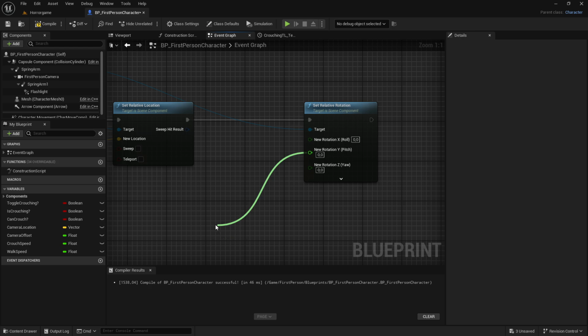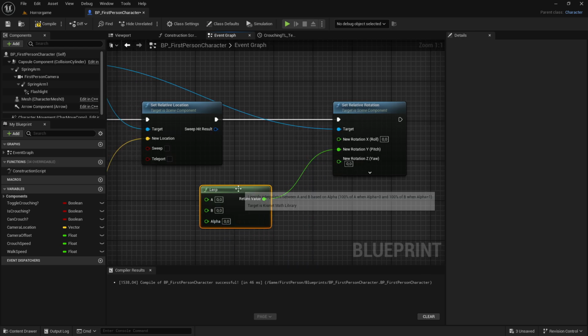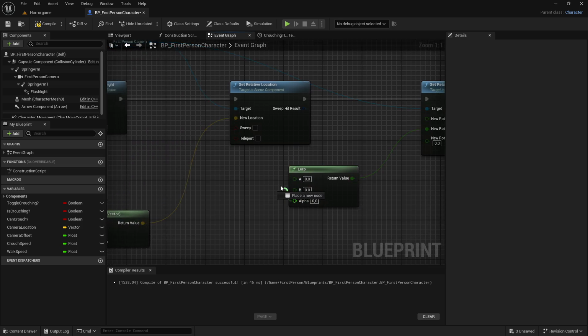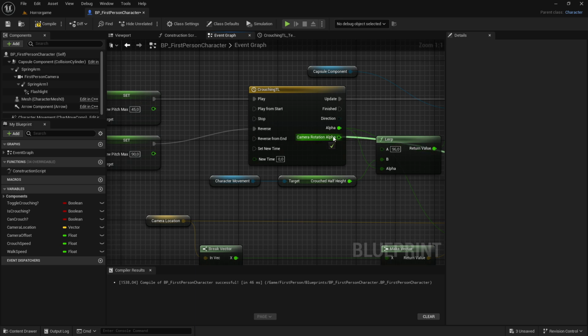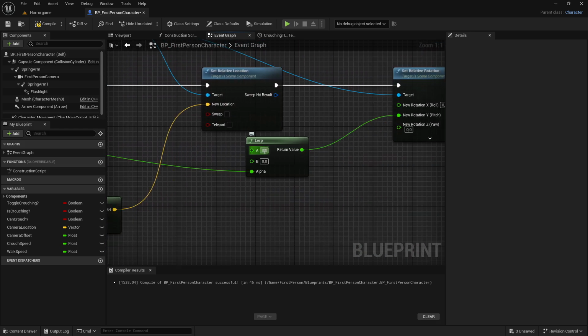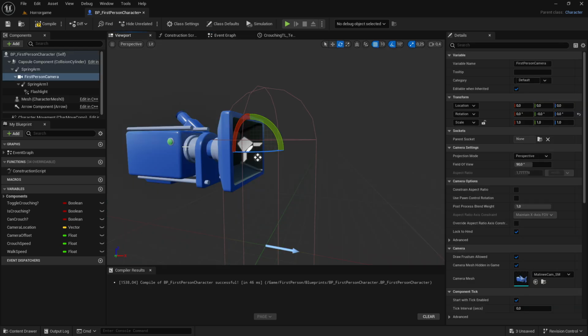So drag out of the pitch into lerp, so it will switch between these two values right here, and the alpha will go into the crouch rotation camera rotation alpha right there, and the A will be the standard rotation. And as you can see, the normal rotation is set to 0.